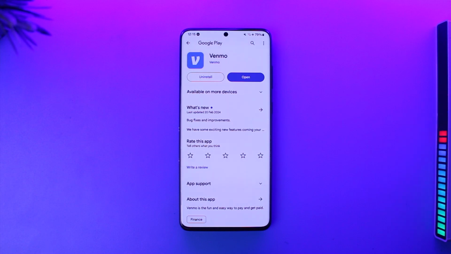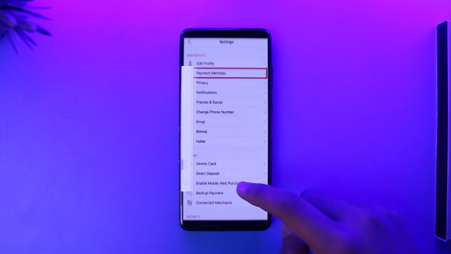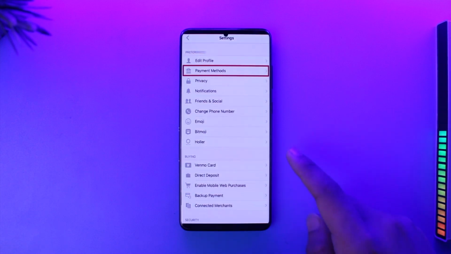In order to pay with Venmo balance, first of all open up Venmo and make sure that you sign into your Venmo account, and you don't want to use your bank, so go to the Me option and go to the payment methods of your Venmo app.